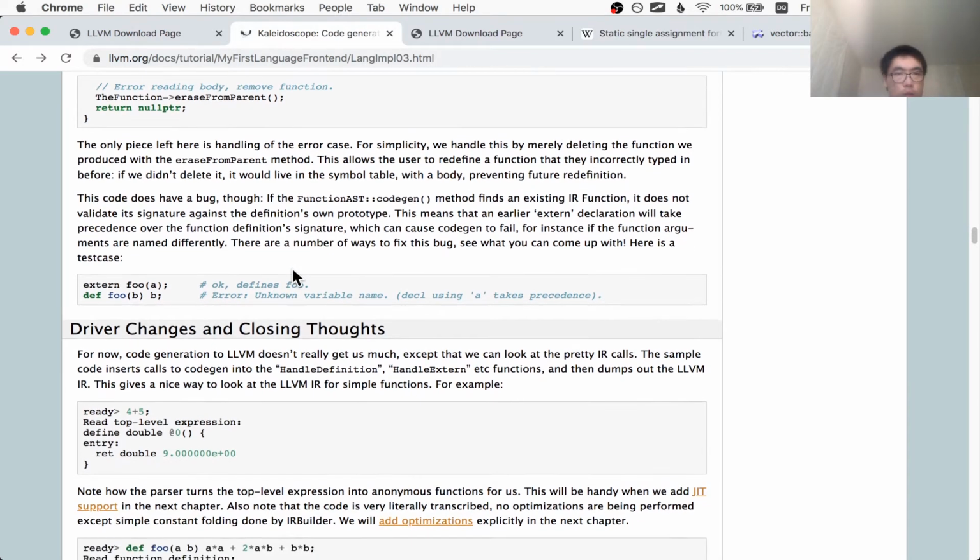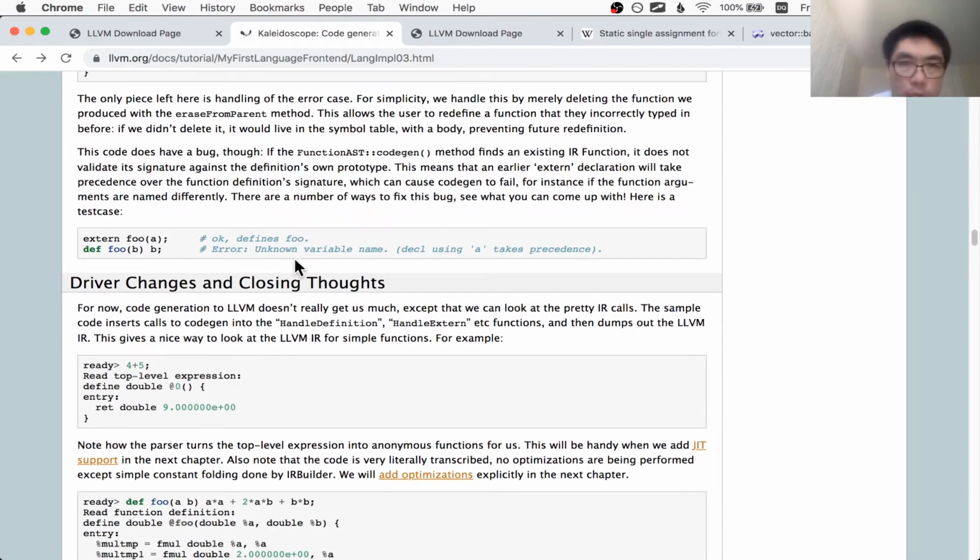If this code does have a bug though, if function AST CodeGen method finds an existing IR function, it does not validate its signature against the definition's own prototype. This means that an earlier external declaration will take precedence over the function definition's signature, which can cause CodeGen to fail. For instance, if that makes sense.